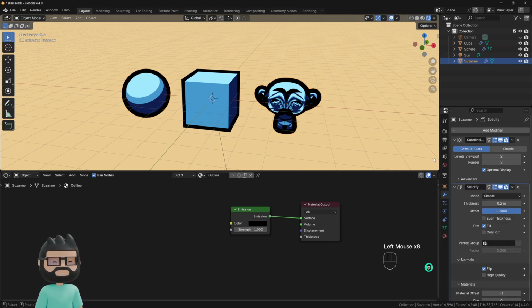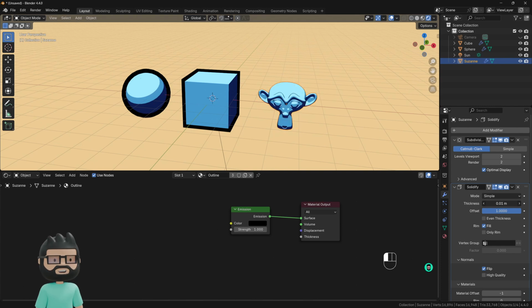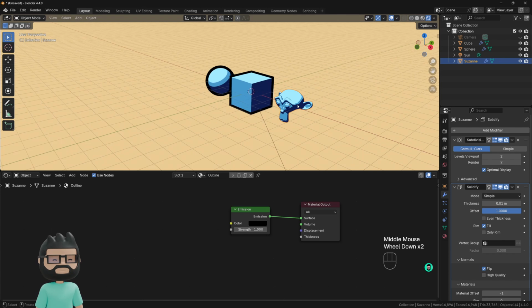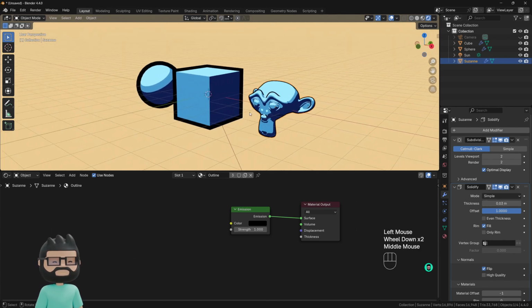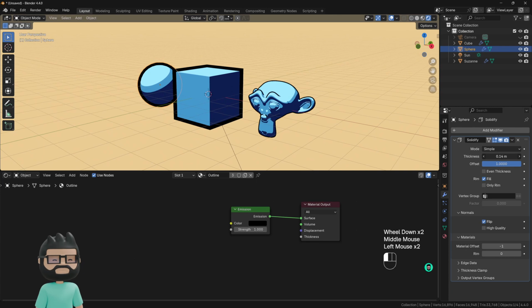Now for different objects you might have to tweak the Solidify to make it look good. So for different materials you'll need different settings of the Solidify modifier. Similarly for this, you can change them independently.